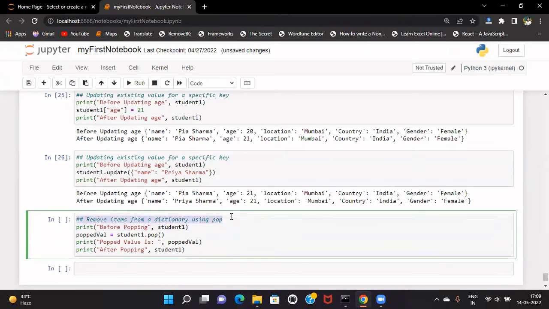To remove items from a dictionary, we can use this pop method. In the case of the pop method, we just need to mention which key we want to remove, the key whose value we want to remove. Let's say I want to remove the country. I'll pass the key in the pop method: the dictionary name dot pop and the key name within brackets as a parameter. After doing this, we can run this code.